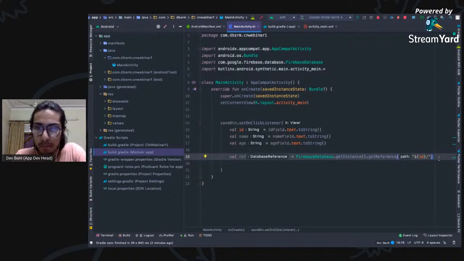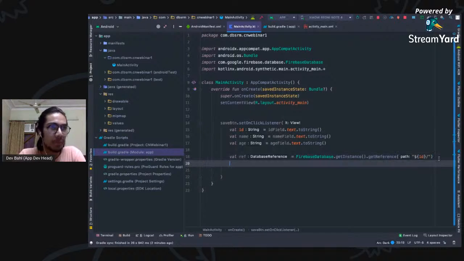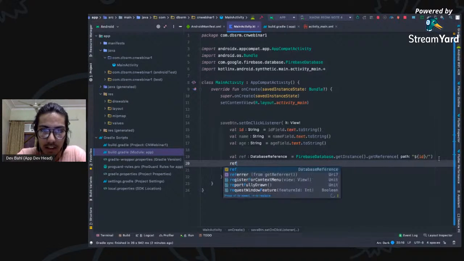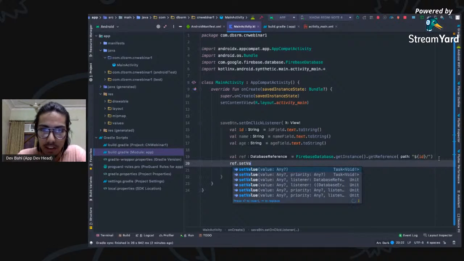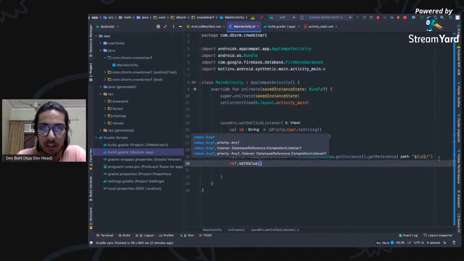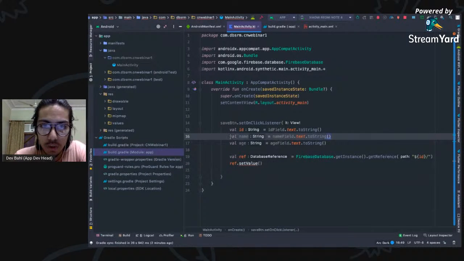So now we have our path with FirebaseDatabase.getInstance(). We've got the instance here, and then we take the reference where we want to store. After this, we take this ref and set the value. This is inbuilt, created when we imported the library. Now we have to pass a value, like where these two are stored.